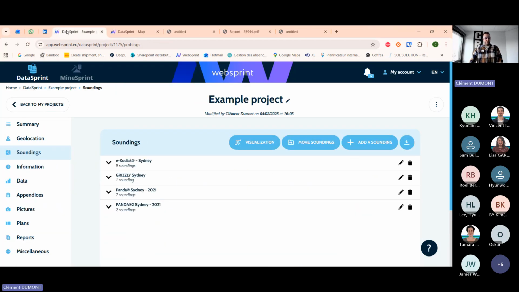If we go back to the beginning, here we've got information, data, appendix, pictures, plans, report, miscellaneous. It's where you can store all the data. The idea is to store all the documents related to this project. Pictures, maps, drawings, you can store them here.